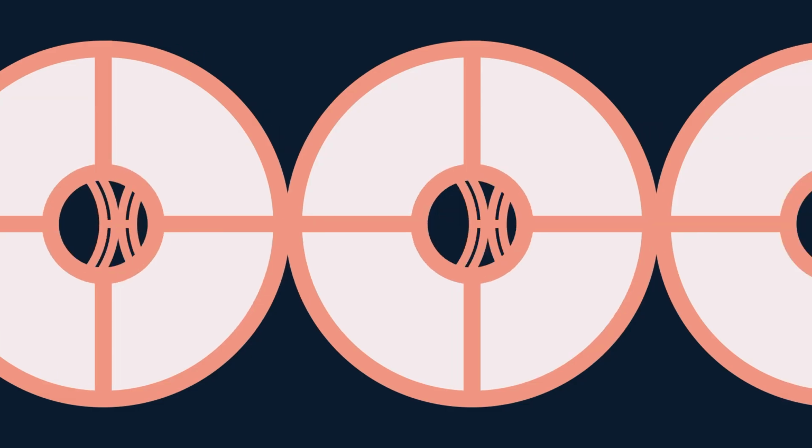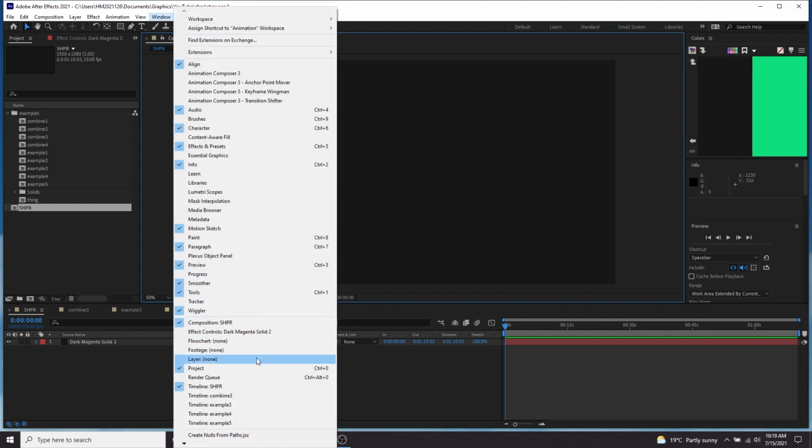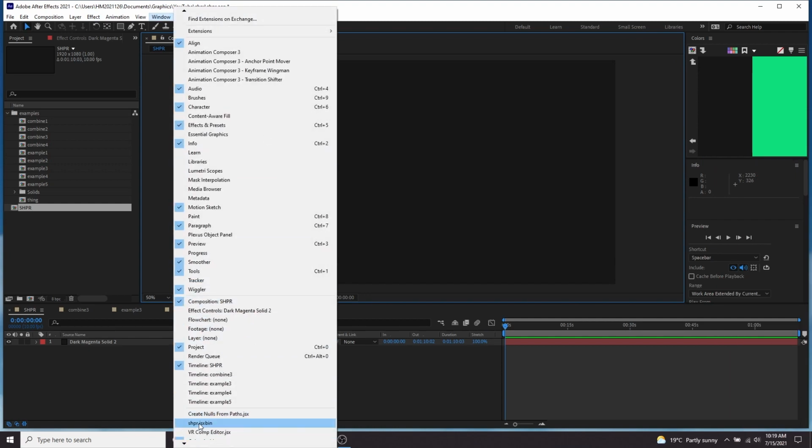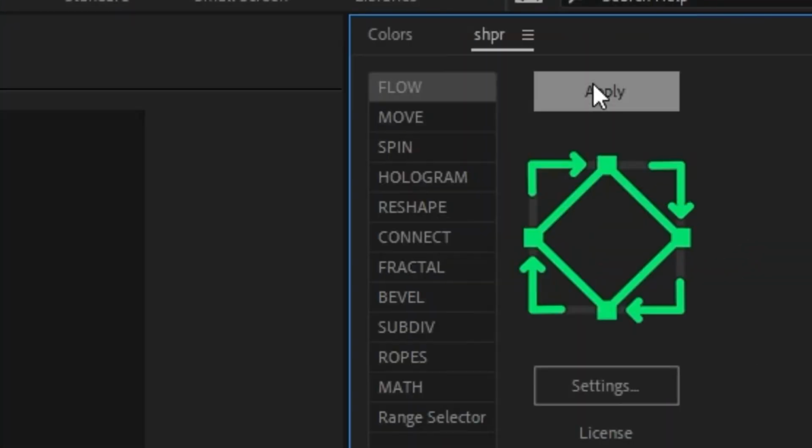I'm going to recreate these examples and explain how to use the plugin as I go. So the first thing I'm going to do is just open up the Shaper plugin by going to Windows and then clicking Shaper. And up here on the right, you can see the UI. So let's just play around with this first one.